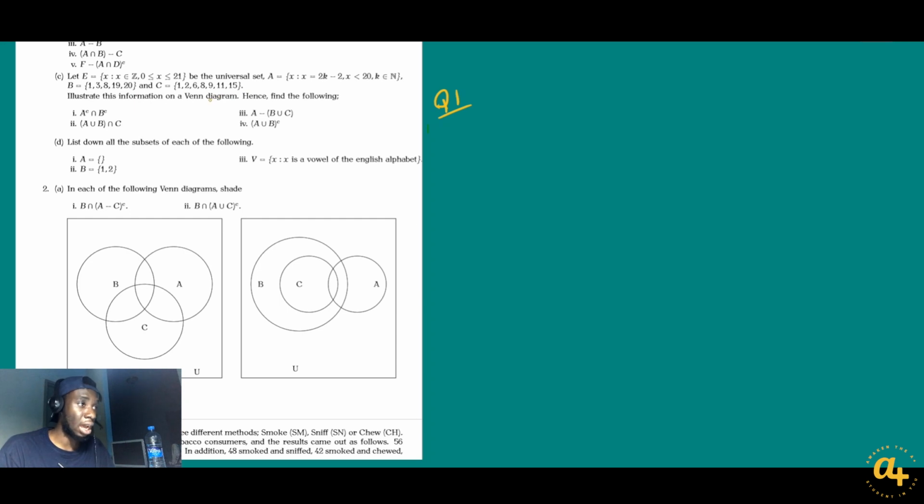Alright, and we can see that the instruction that we have here is that we need to illustrate this information on a Venn diagram and hence find the following sets. So we have Roman numeral 1, Roman numeral 2, Roman numeral 3, and Roman numeral 4. Okay, so we need to find all of these sets once we are done illustrating the information we've been given on a Venn diagram. So let's get started.